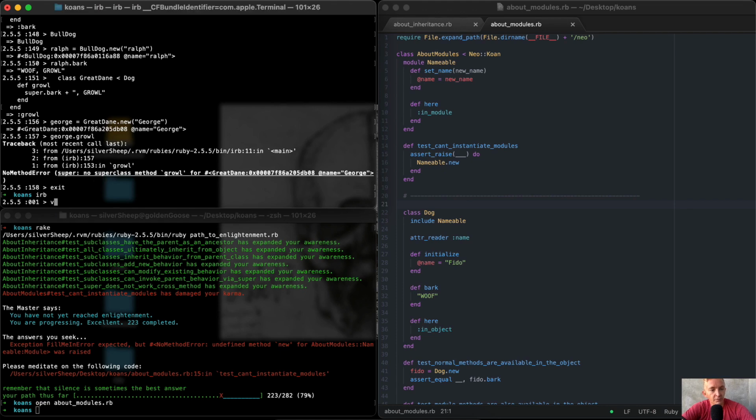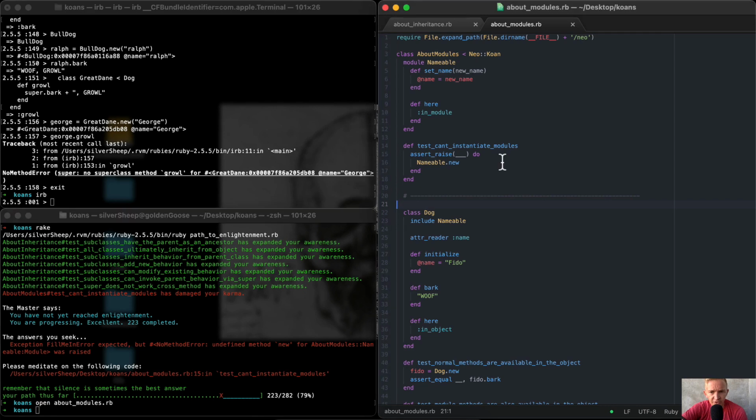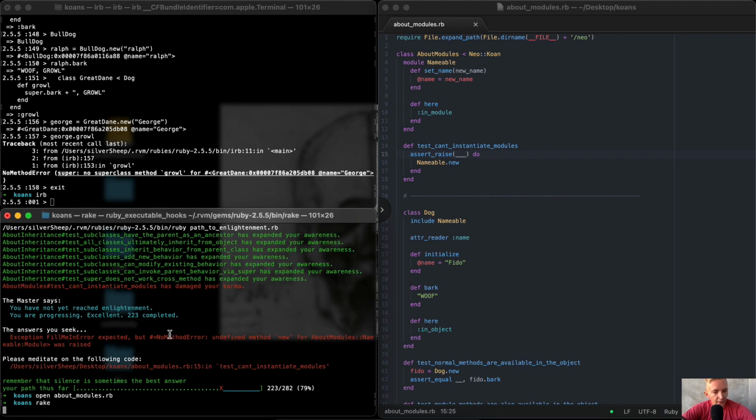So we can set variables. We can iterate here. So here we go. That line that's missing, we're failing on line 15. So that's right here of about modules. I'm going to close the about inheritance. That's what we did last time. So here we're setting up modules. Modules are different from classes in that they're not meant to be instantiated. They don't create variables. And I'm just running rake in the root file of the Koans project.